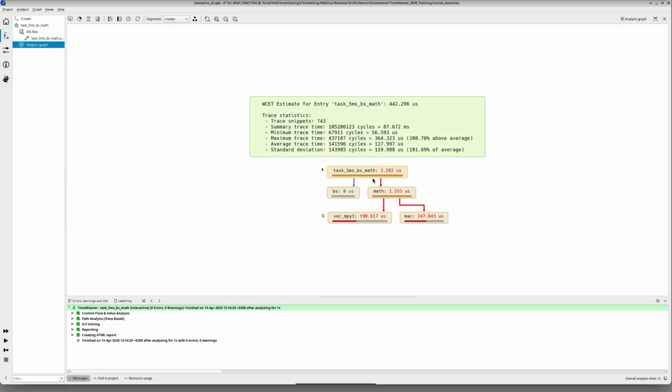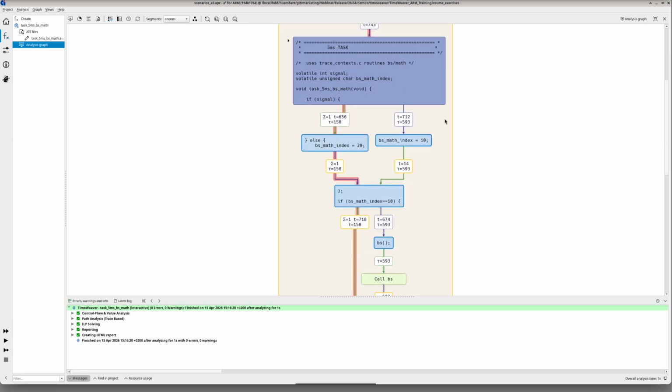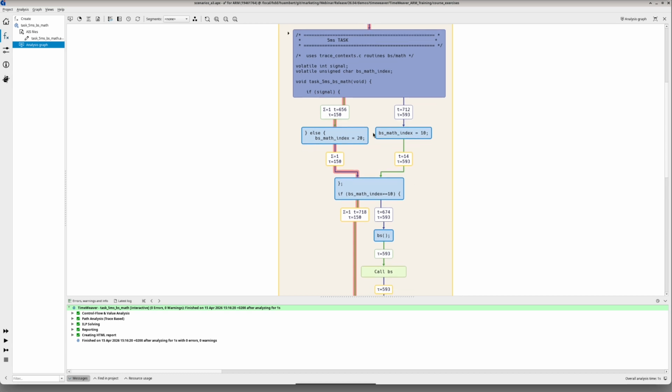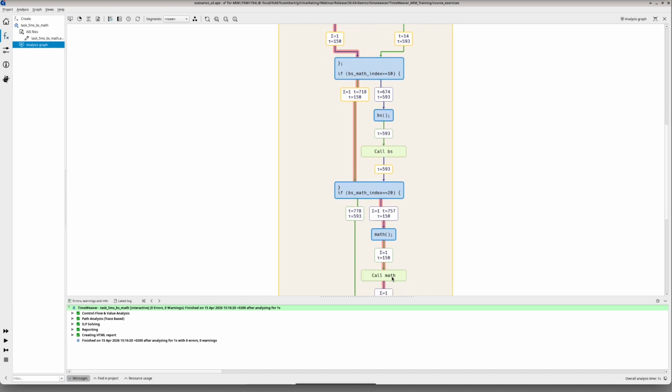In this demo example, I have our 5 millisecond task from the scenarios product example. And as you know, there are these two different execution scenarios of the 5 millisecond task depending on the outside signal. If the signal was true, then the math index was assigned with 10. If it was false, the outside signal, then the index was 20. And in the consequence, either the BS function or the math function was called.